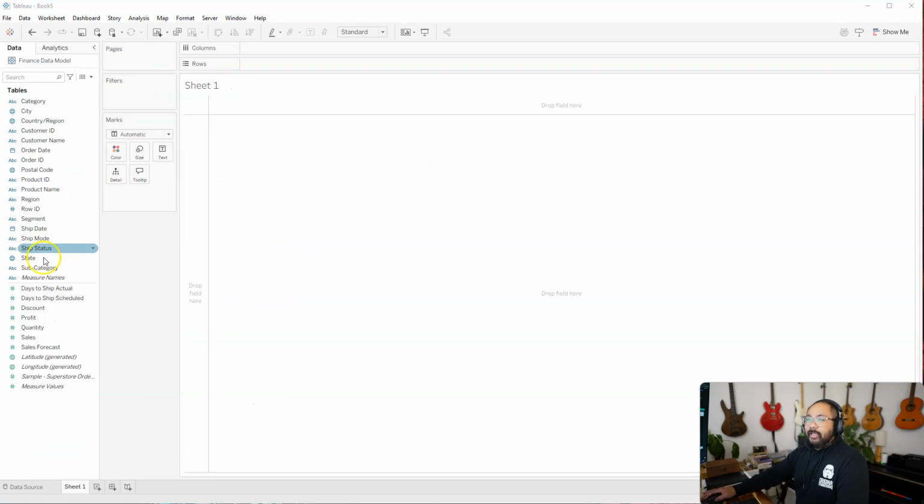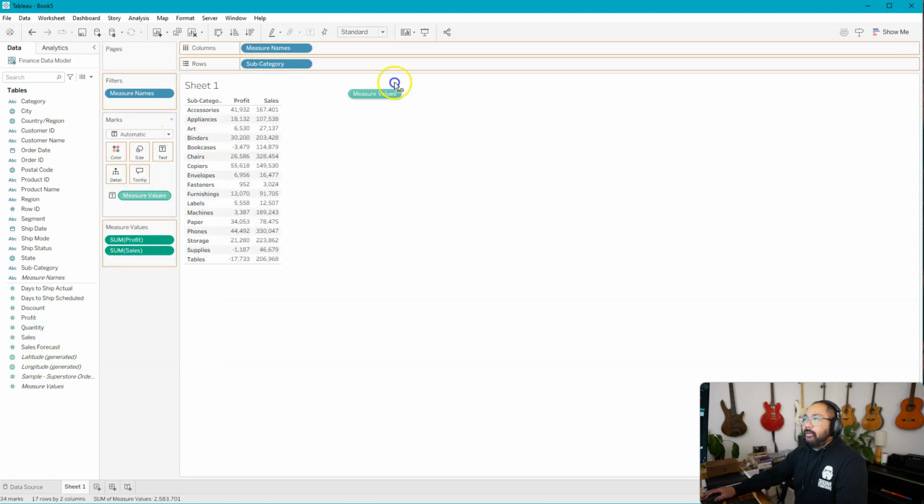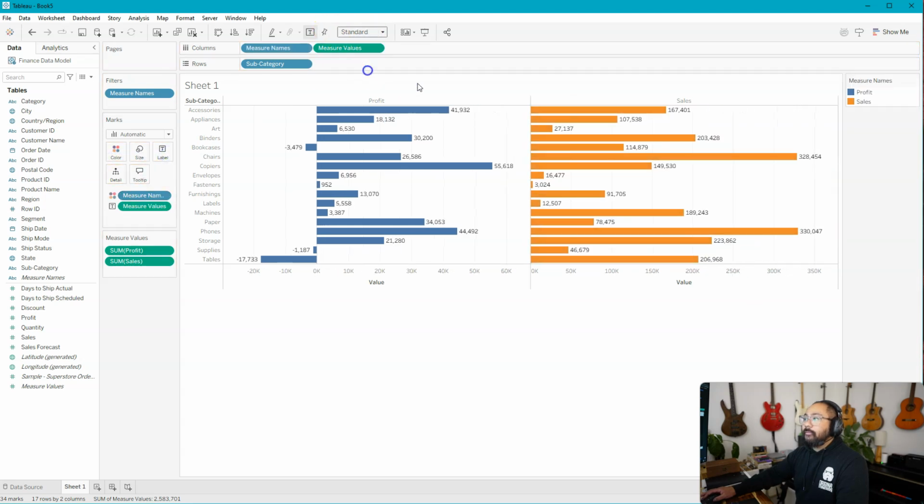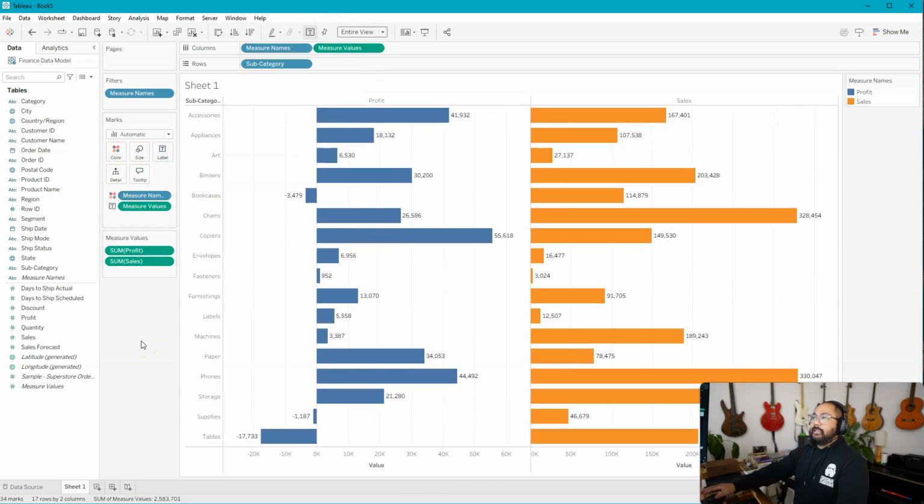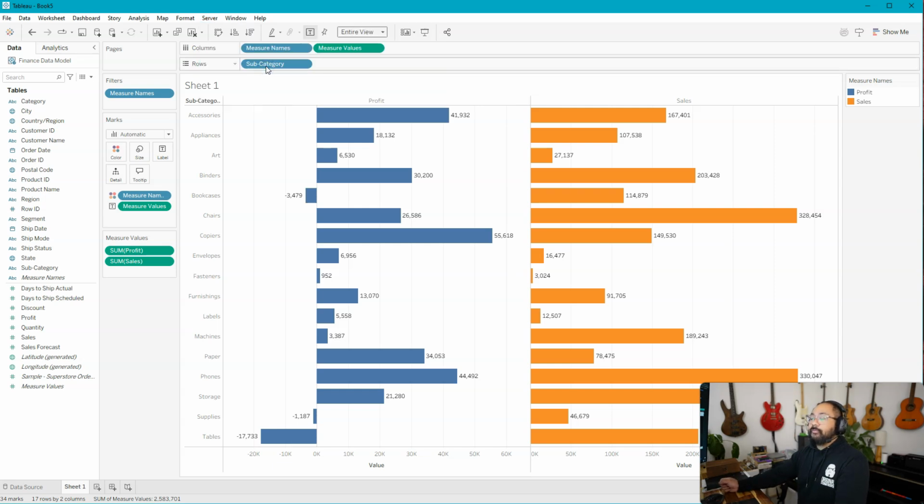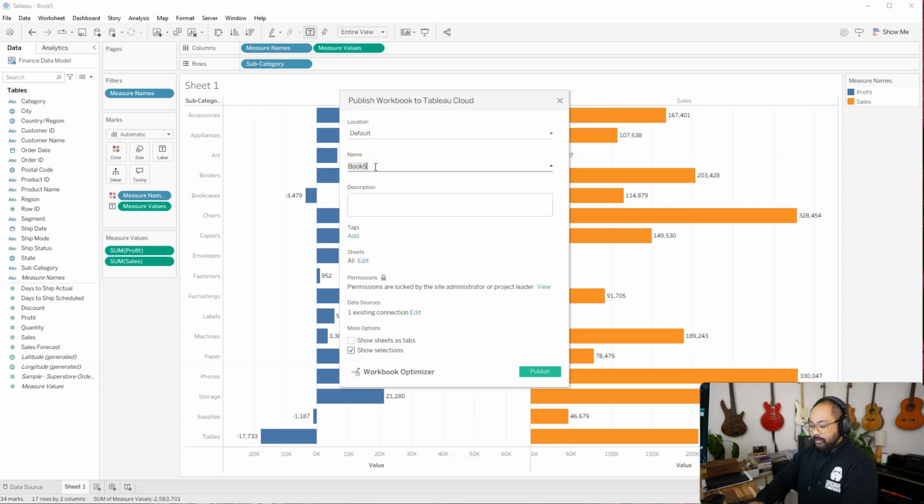What this means is if we build a visualization now, let's say I build something like this, for example, I'll go to visualization like this. I can now deploy this dashboard to Tableau Cloud. So I go Server, Publish Workbook. It's going to open this up. I'm going to go default. I'm going to call this finance dash. And we simply go publish.